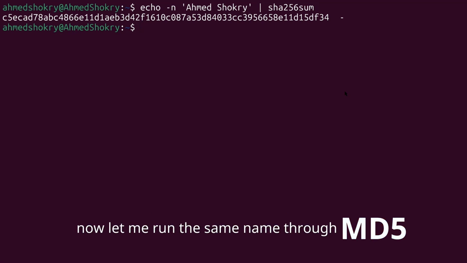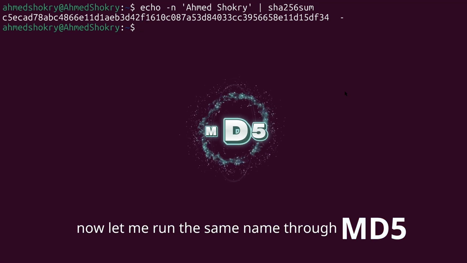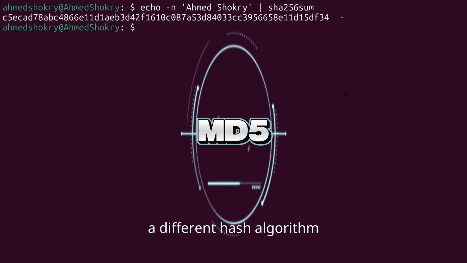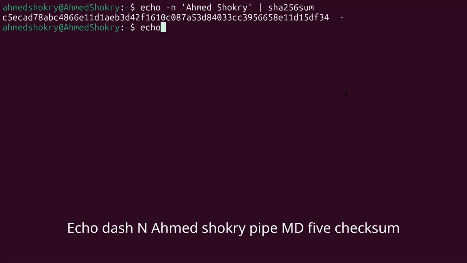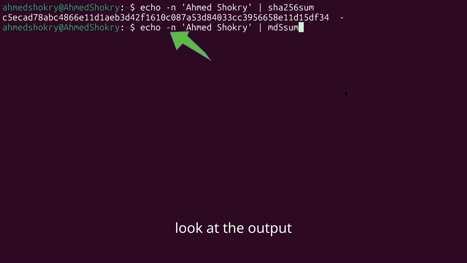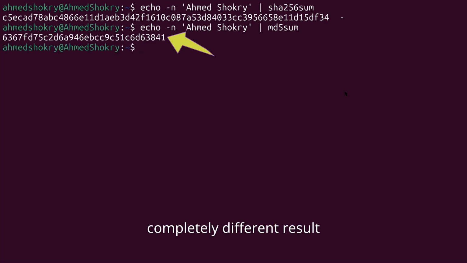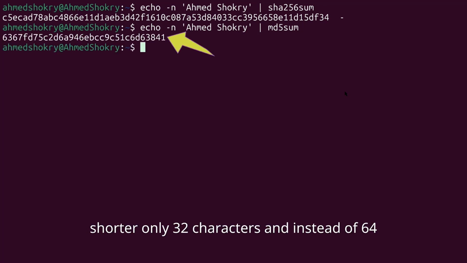Now, let me run the same name through MD5, a different hash algorithm. echo -n "Ahmed Shukri" | md5sum. Look at the output. Completely different result. Shorter, only 32 characters instead of 64.